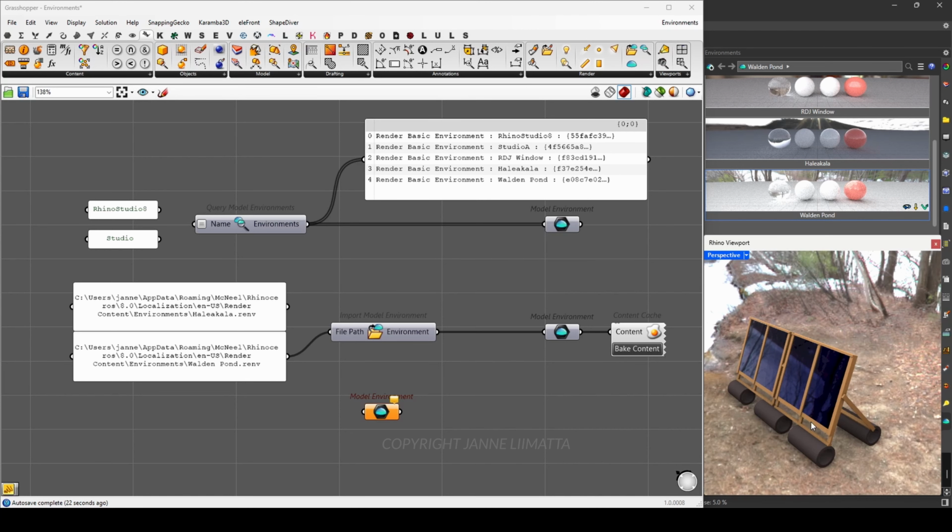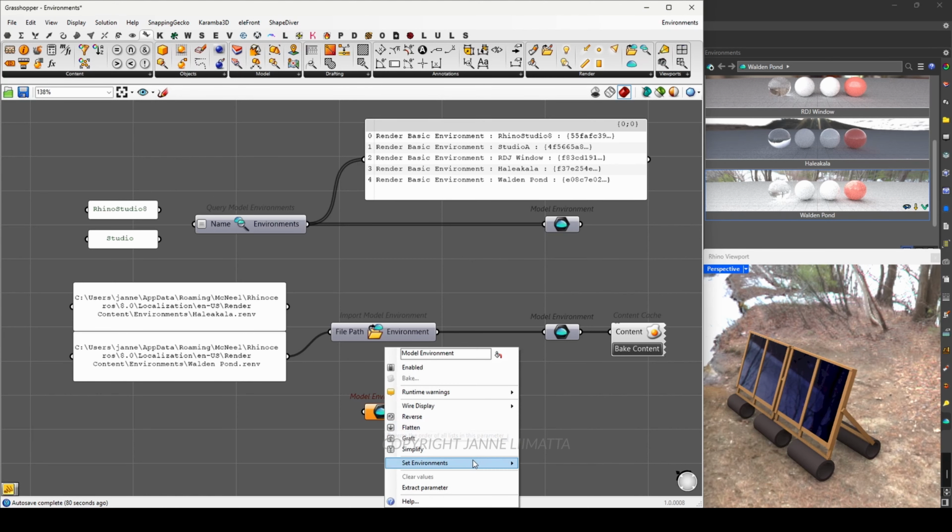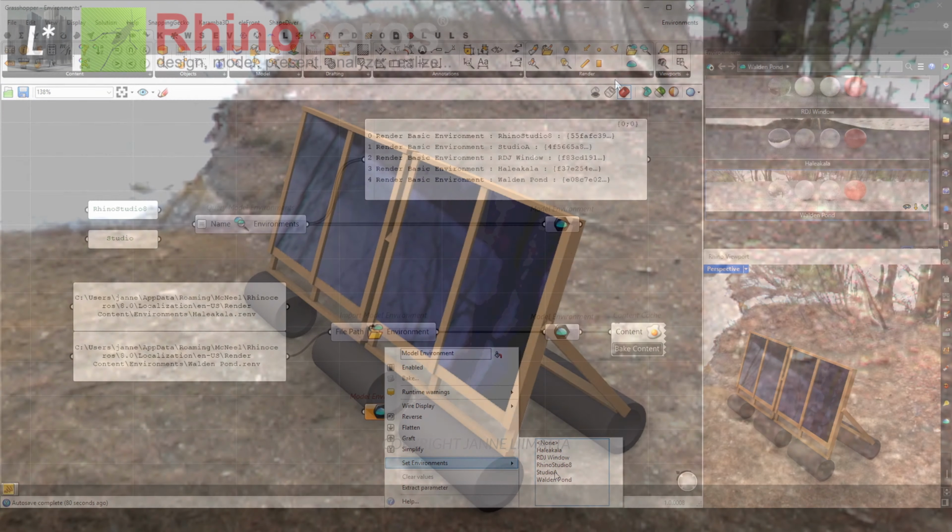You can even see the reflections of the background on the glass surface. You can also create a model environment container and right-click to set it to an environment that already exists in your model. That is all for now.